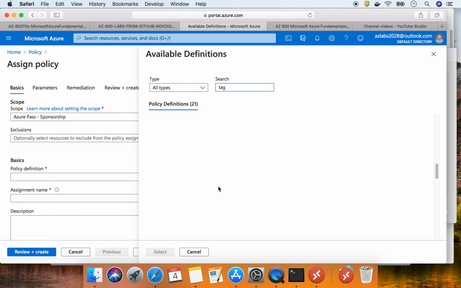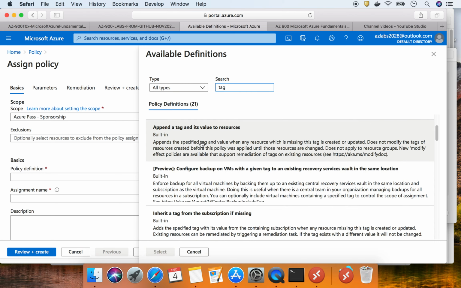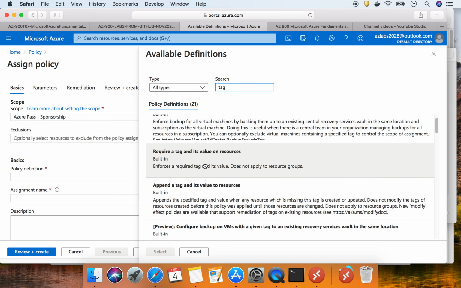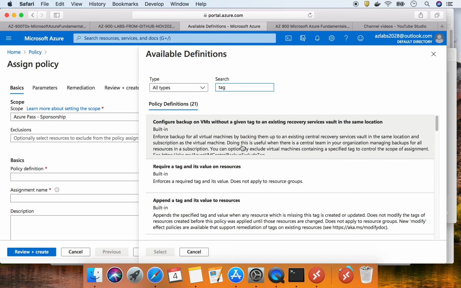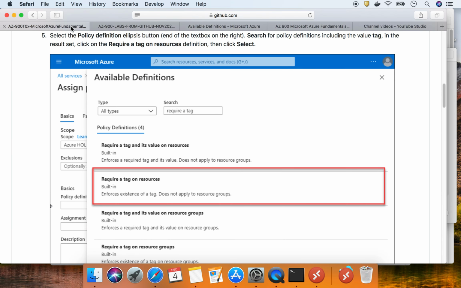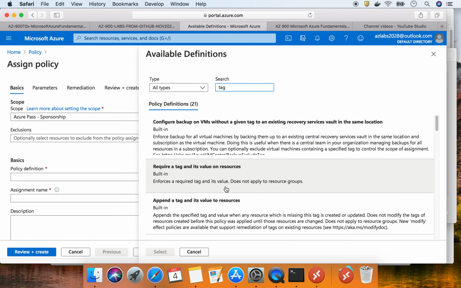Look at that, a whole bunch of things showed up, and I think the second one in here, require a tag and its value on resources. Let me see if that's the one. No, it's just require a tag. It doesn't even need a value, so I need the simplest one, require a tag.